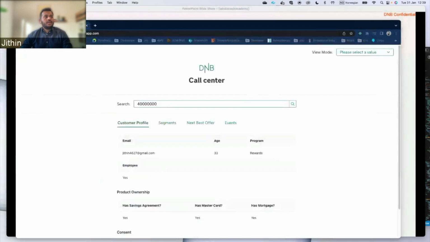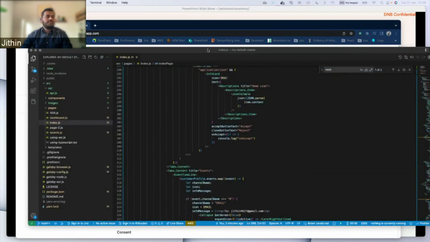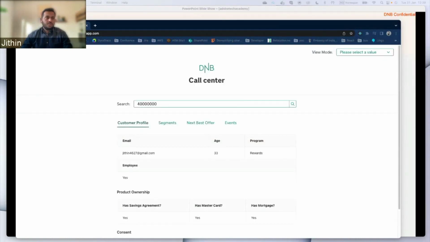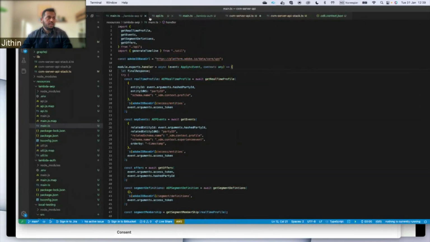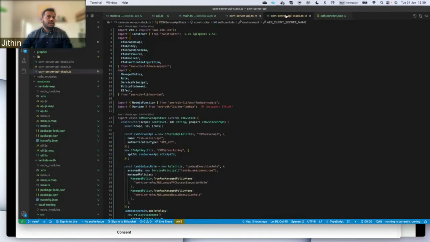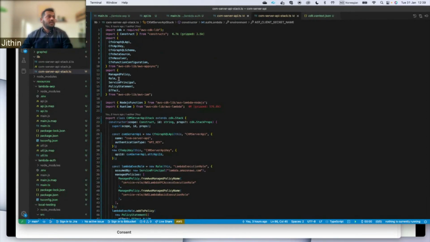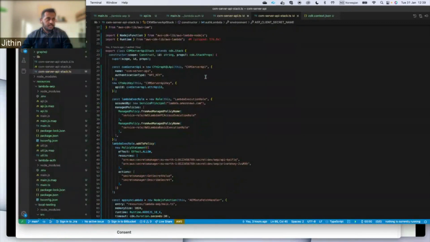With that, I'll go a bit into the source code. I'm not showing the source code of the UI application; instead, I'll show the API stack. I hope you can see it properly. This is our CDK stack, the AWS Cloud Development Kit. As a general practice, we create our infrastructure as code, and here you can see that we are using TypeScript to build our infrastructure.